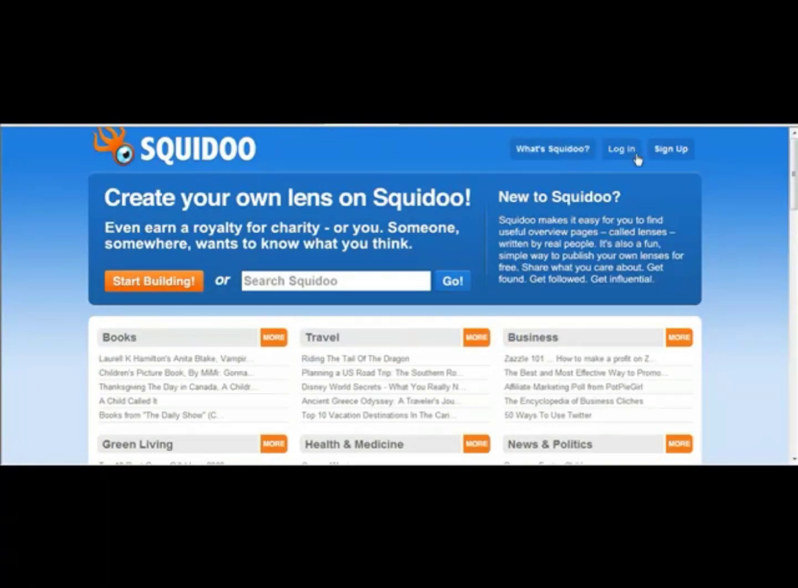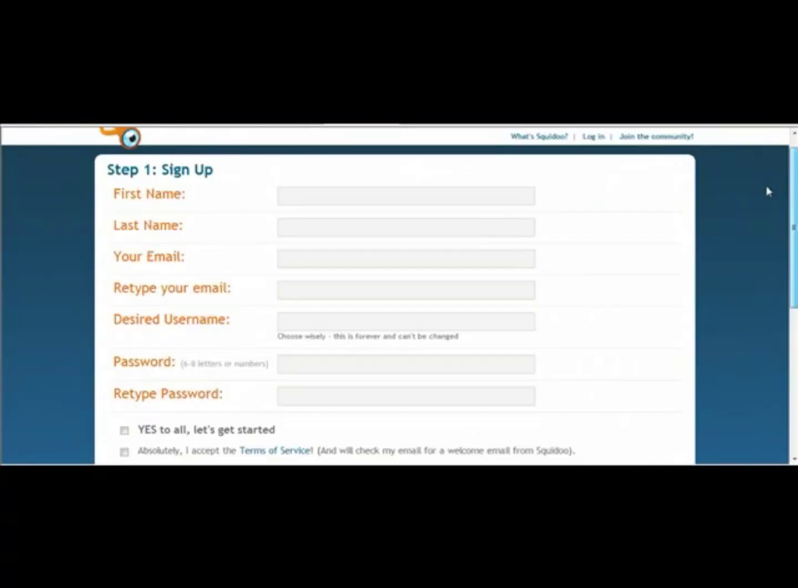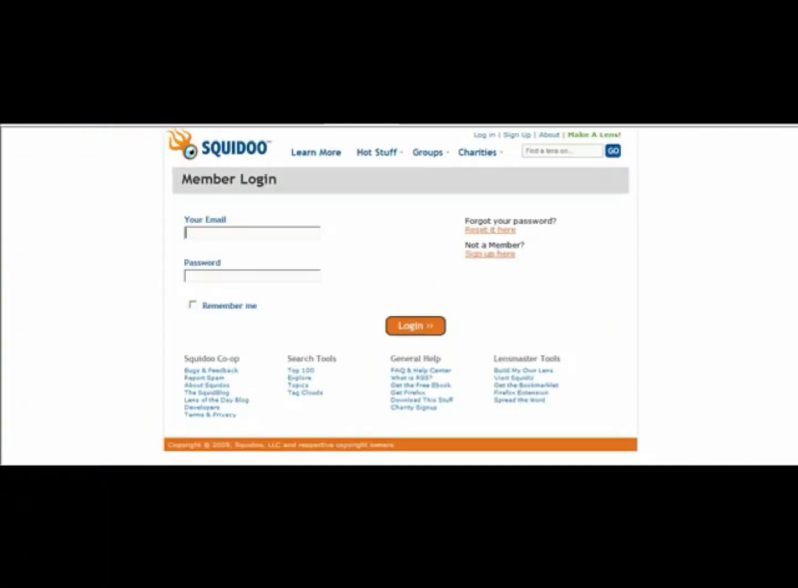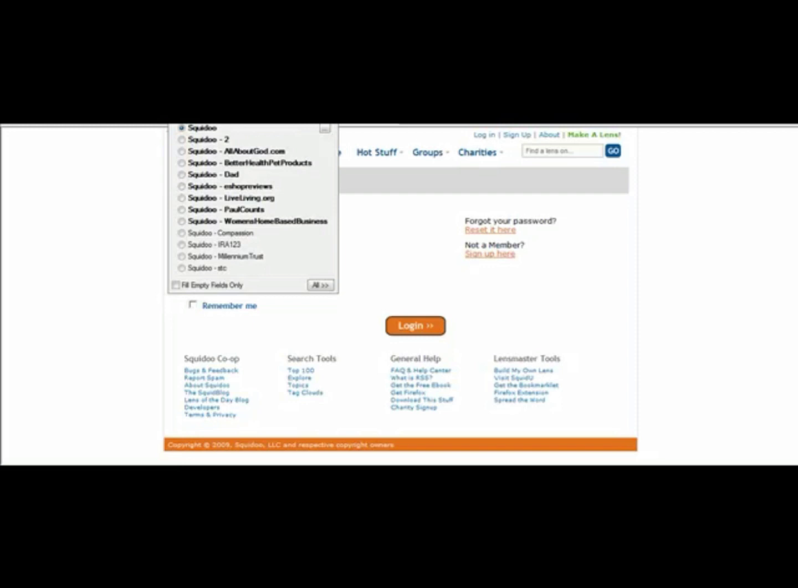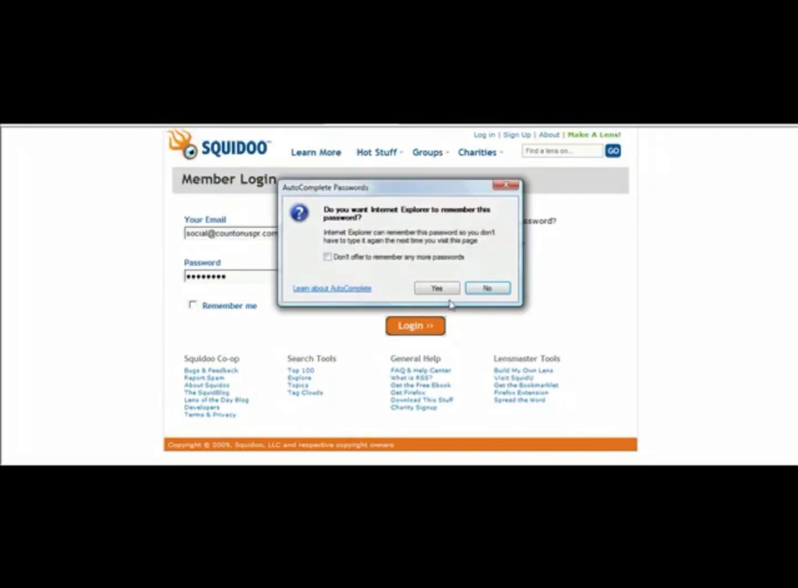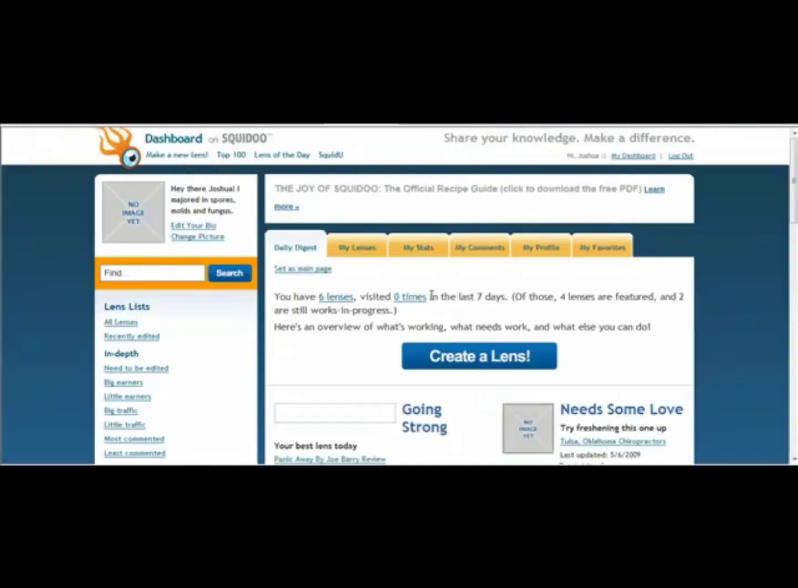So if you're first time to Squidoo, you just sign up. It's squidoo.com. Very popular Web 2.0 site, and you can just put in your first name, last name, email. Then simply come over here and choose login once your account is set up. So I'm just going to log in real quick here. Now what you're going to do is choose create a lens.